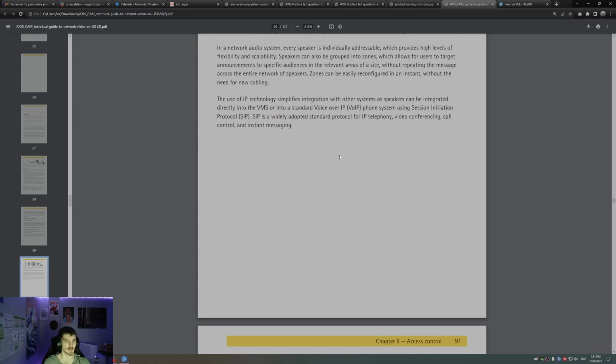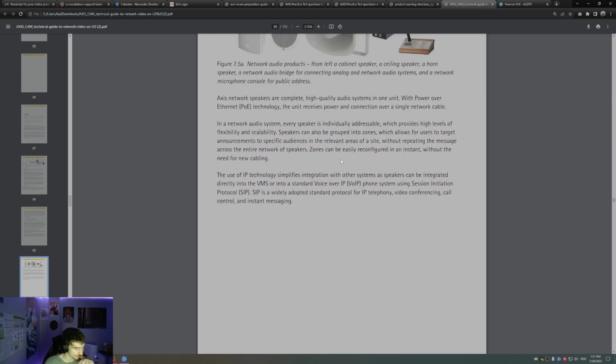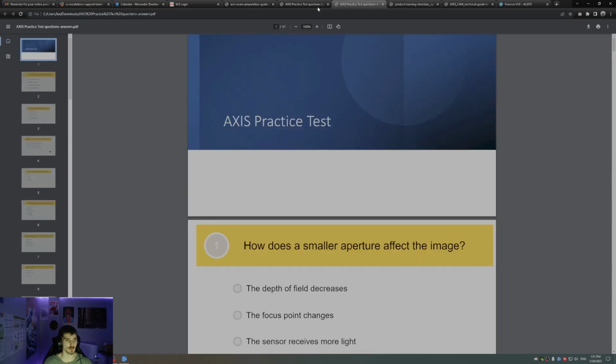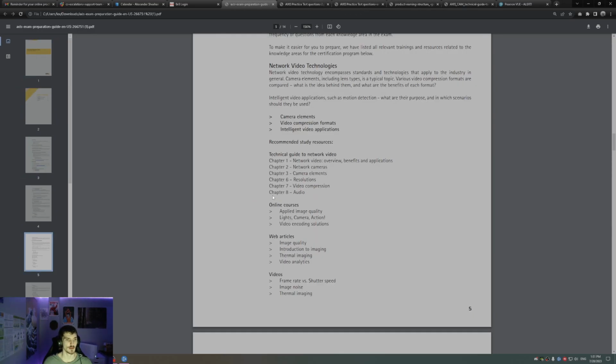There is Session Initiation Protocol, SIP. It's a widely adopted standard protocol for IP telephony, video conferencing, call control, and instant messaging. I think that's all of it for this first network video technologies.